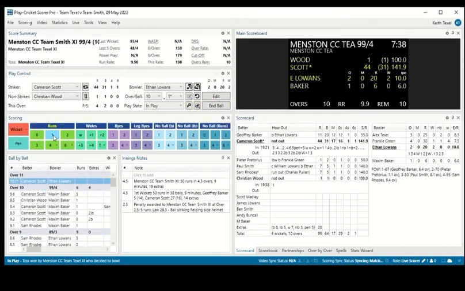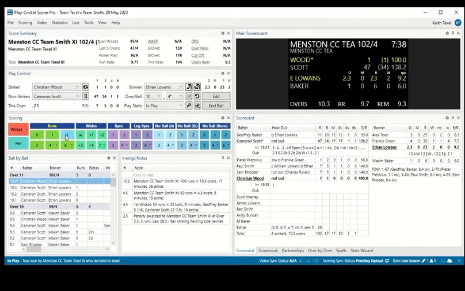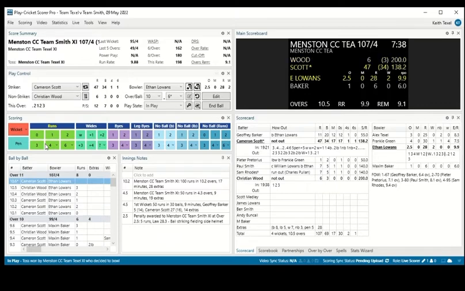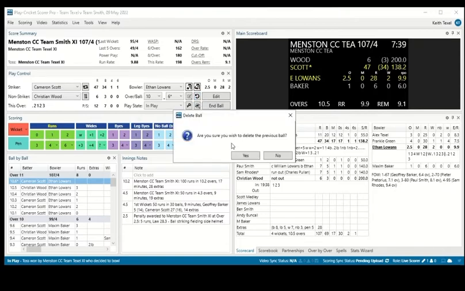Okay, now we will continue to do our scoring. But what's this that's happened? Oh dear, we've made a mistake. We've put three when it was a two. When you make a mistake in the over, the easiest option, especially if it was the ball that you've just done, is to press the back button, which is this button here, which is a circle going counterclockwise with an arrow on it. And we can go back and delete the previous ball. Do we want to delete it? Yes, we do.